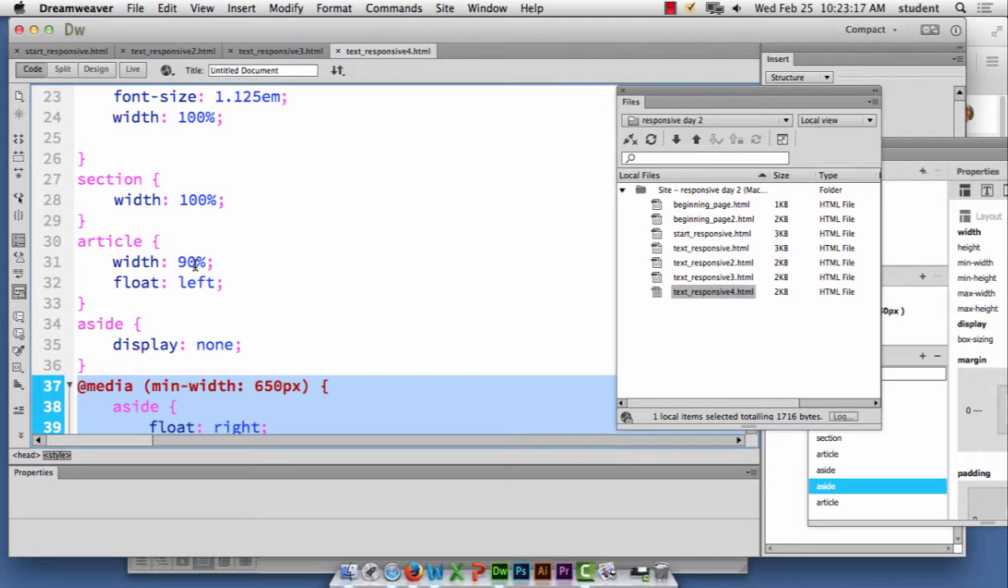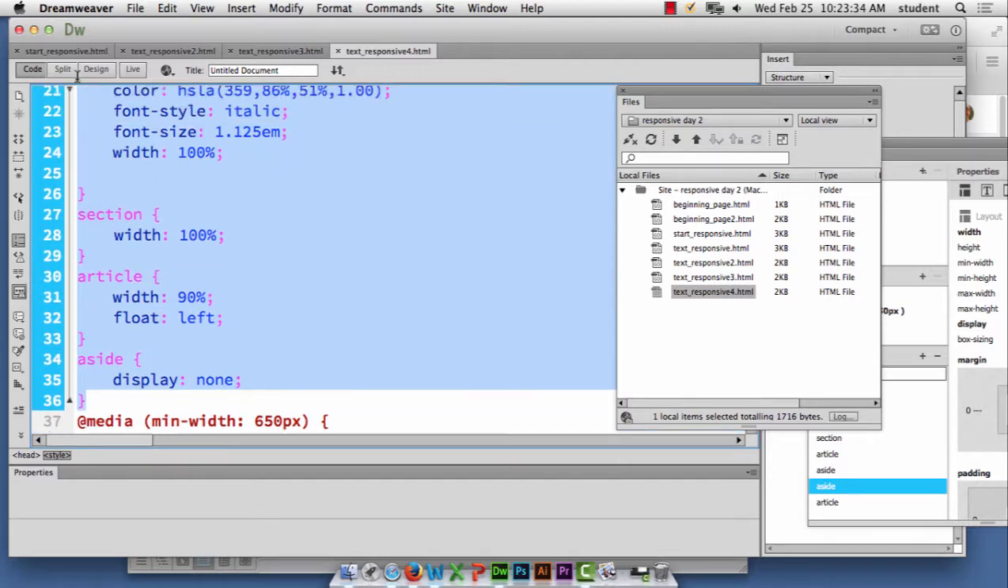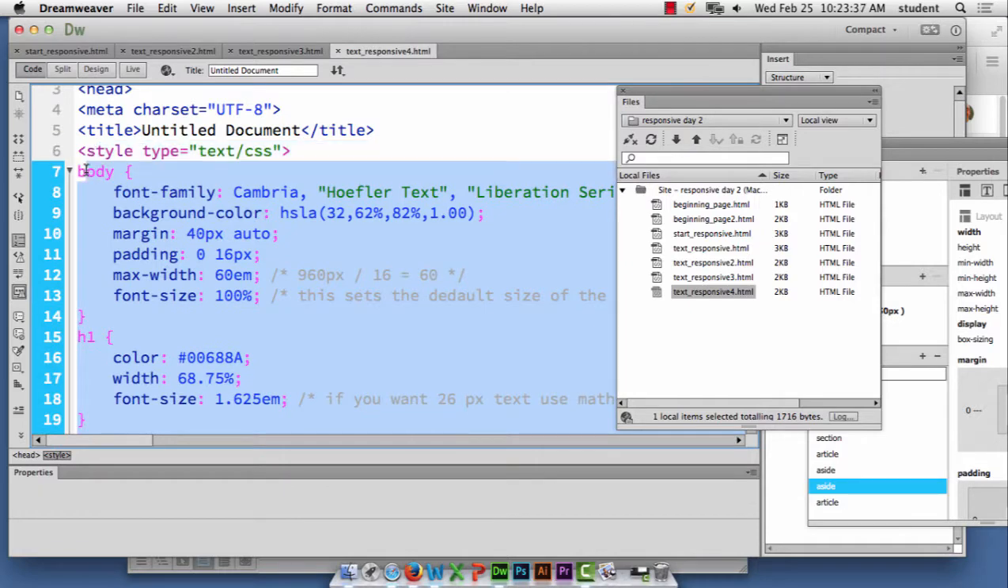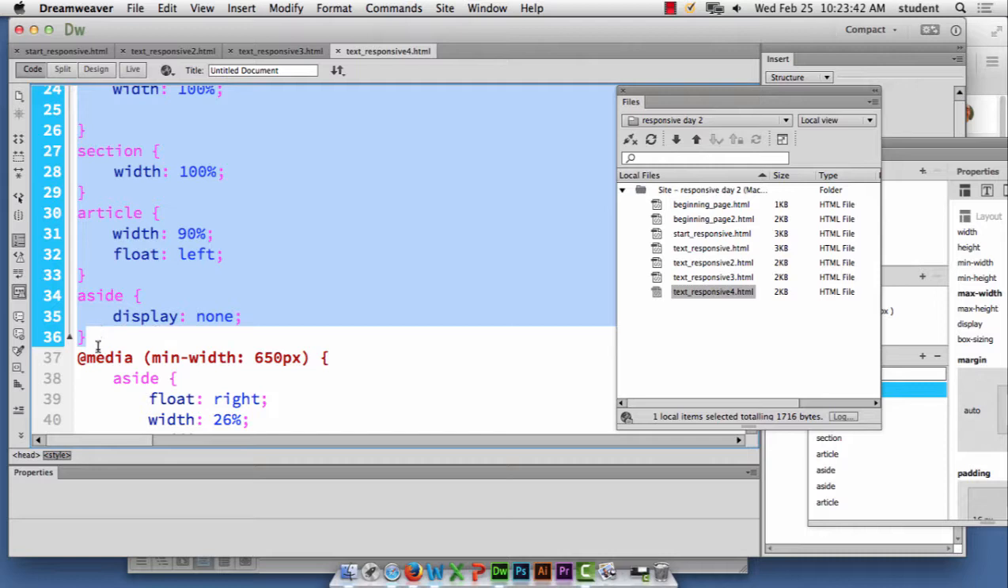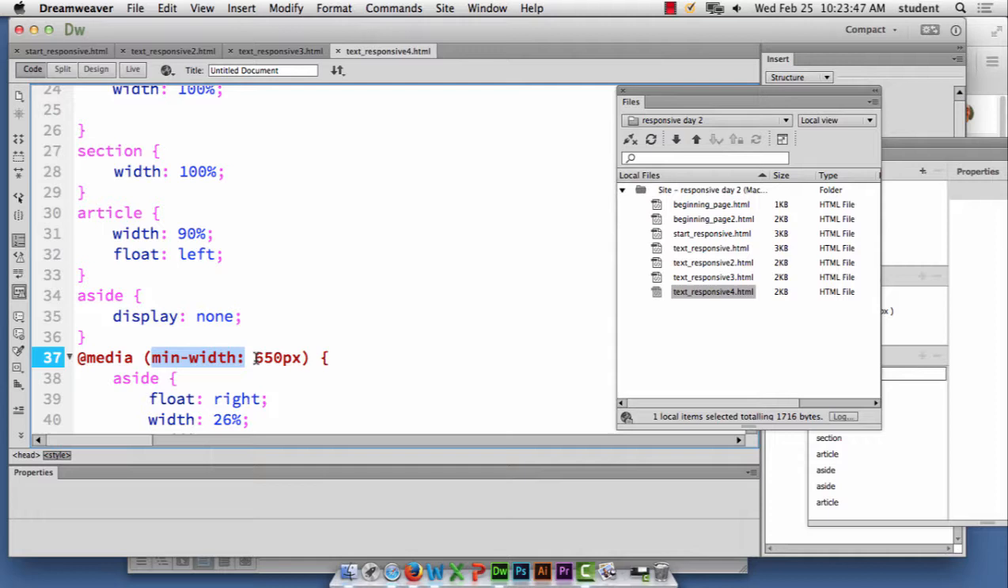Do you see it right there? Okay, so by default we're starting from the phone first method. So this is more of a phone first method. Let's read it again. The code that you see up here is for the cell phone first. And so what you use is the media query to adjust the window as the screen gets bigger.